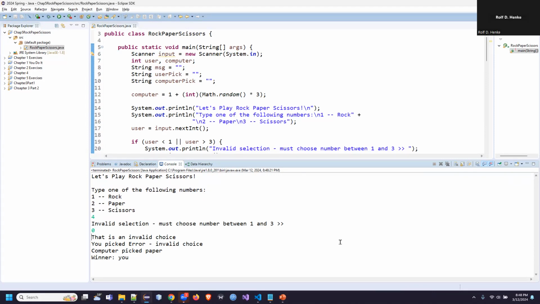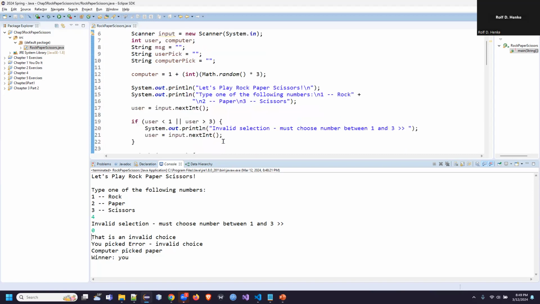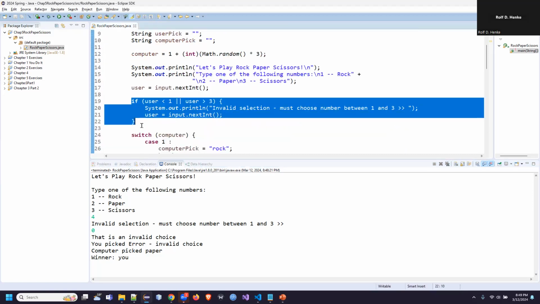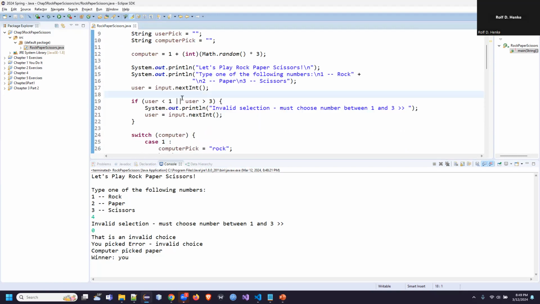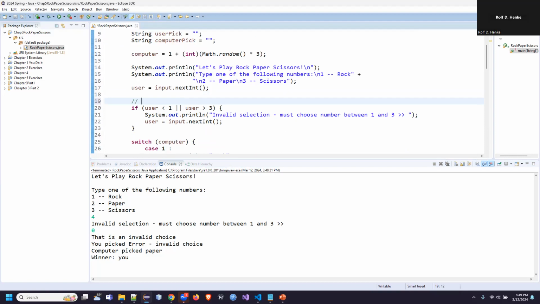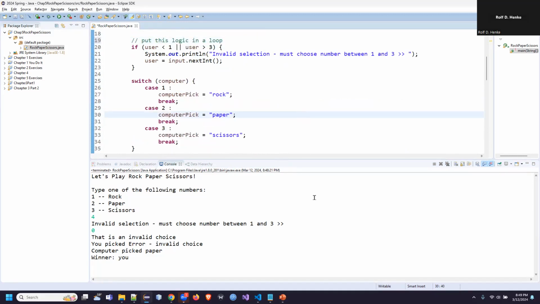Right now the error checking is bad. Not a good setup. So that needs some tweaking. I would propose that if this is really the scenario, we're better off putting it in a loop. So for right now I'm just going to make a note to myself and say, put this logic in a loop. Okay, so we'll come back to doing that.